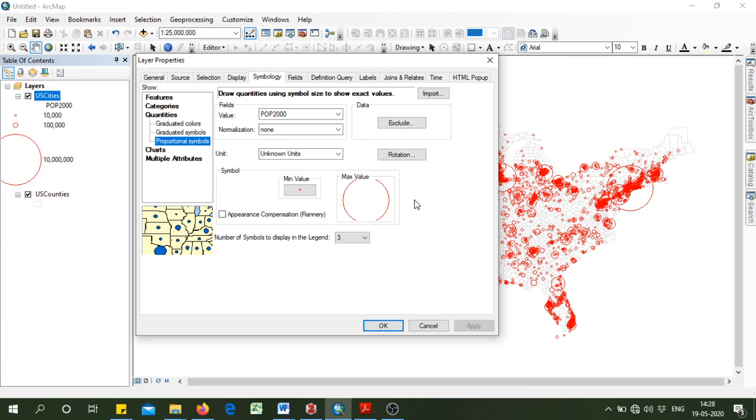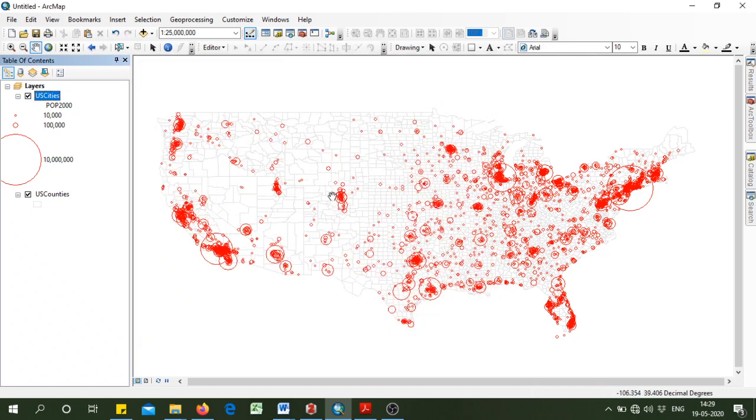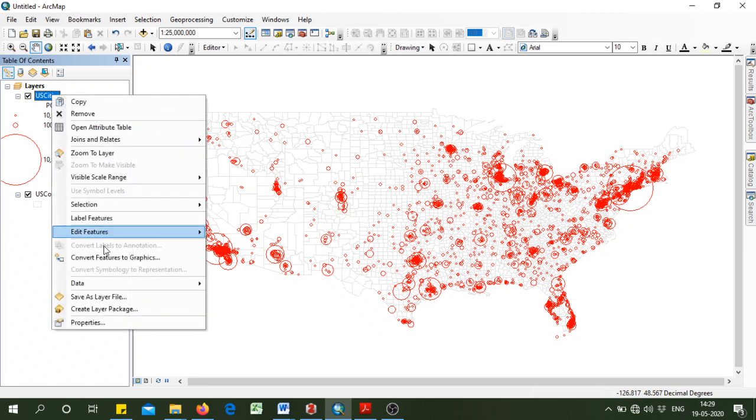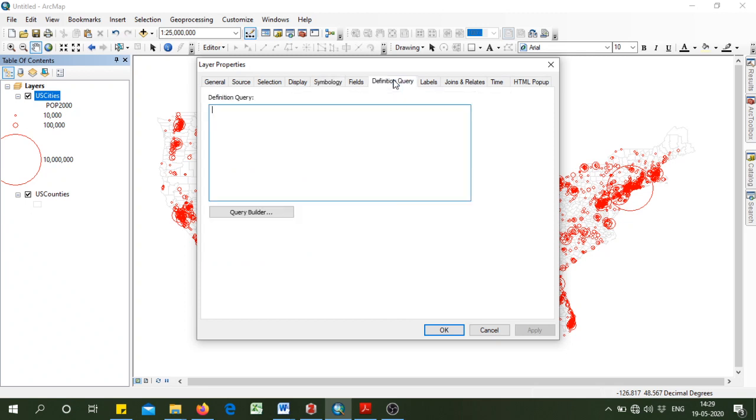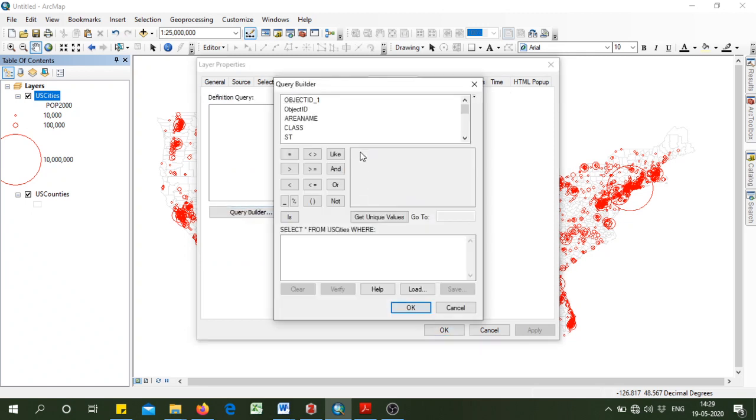So here is one more logic I want to apply. I don't want all the data, all the cities. I want to represent only cities which have a population of more than certain values. That is also possible while symbolizing. Instead of using the whole data, you just go to definition query and the query builder.